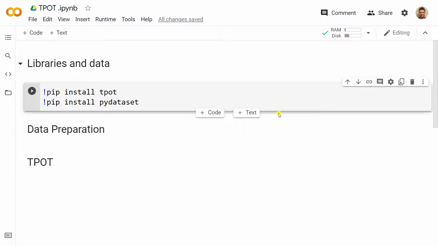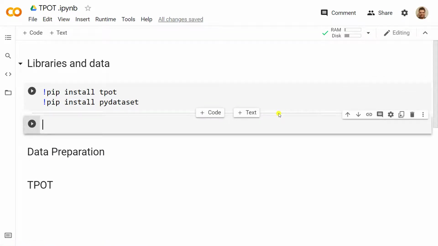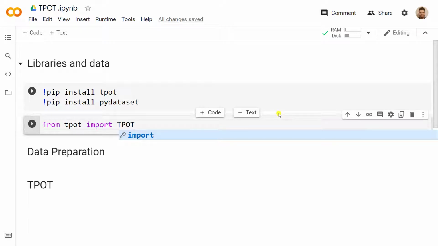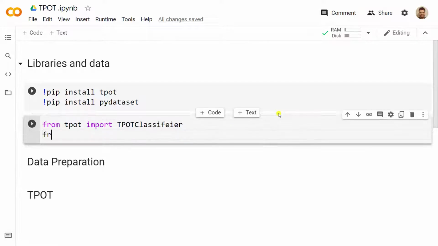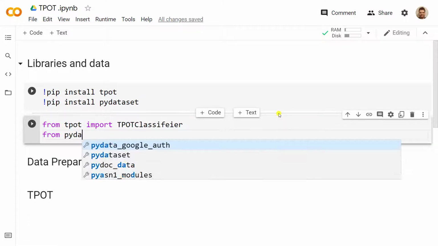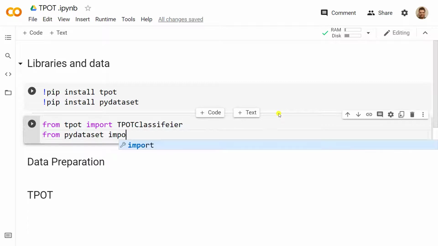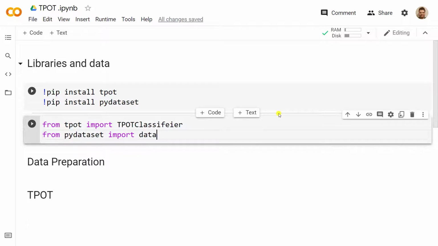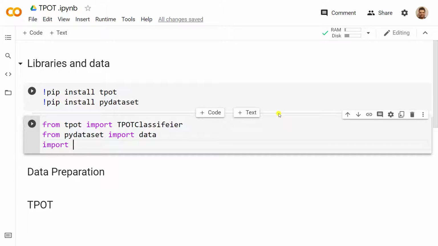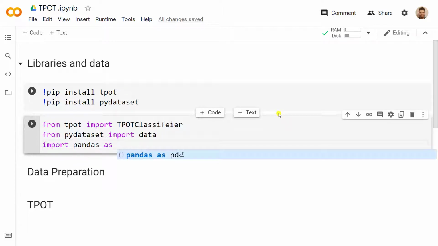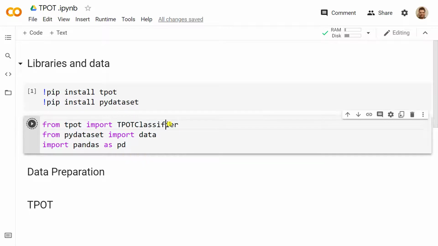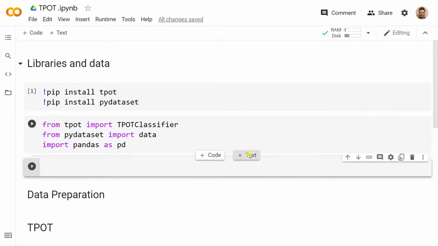And then the next step is to import some libraries. So from TPOT, we import the TPOTClassifier. And then from PyDataset, we import data. And then finally, we import pandas as pd. And let me correct here, classifier. And here we go. So Control Enter and open a new line of code.